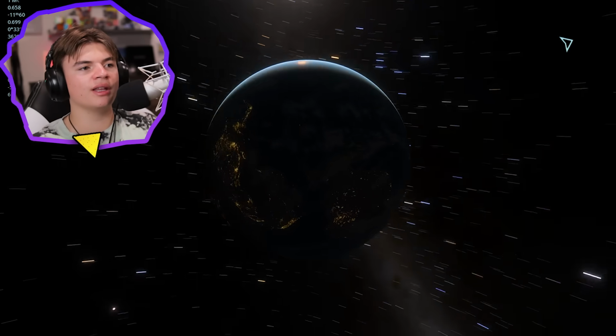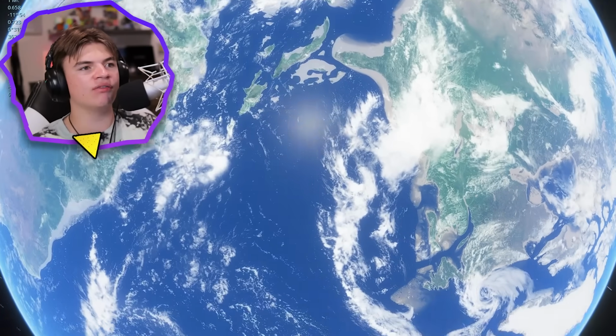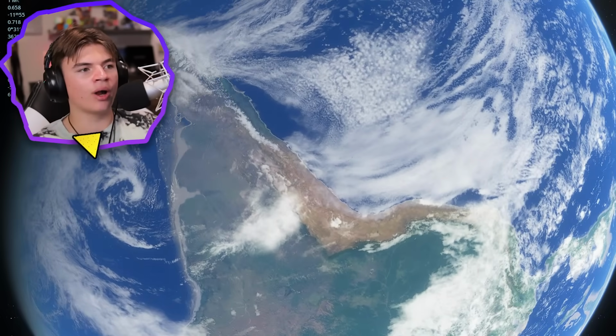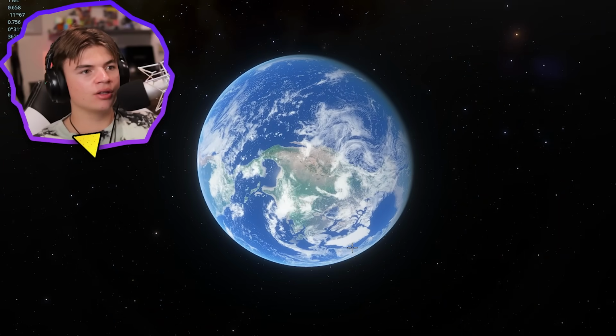So SpaceEngine's gonna be a lot more realistic in your outer space view and planetary scales, but Google Earth is where you're gonna want the detail of the surface of Earth. So there's Earth. So now we're gonna go back to Google Earth and look at the moon.